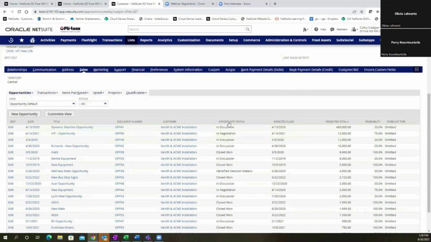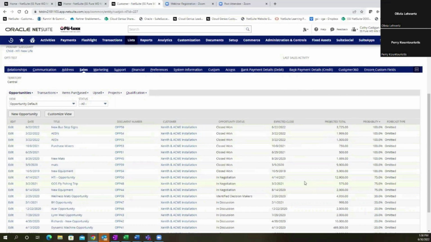Or maybe I want to see by opportunity status or by probability, and I can go ahead and resort these. I can customize this view and remove things I don't want here or add additional fields that I want in this view. What about transactions?